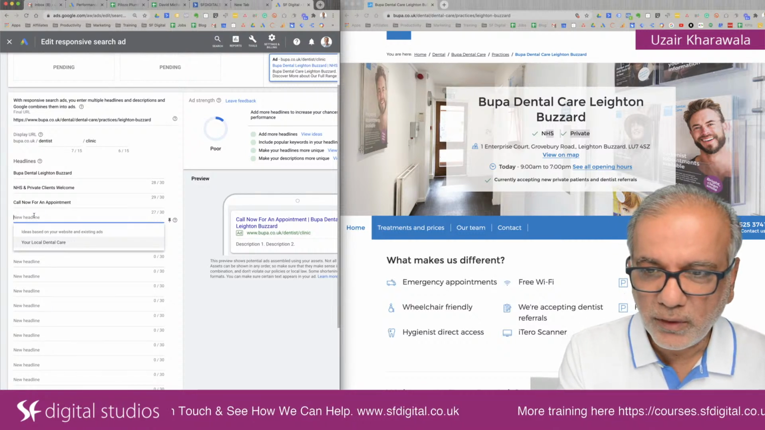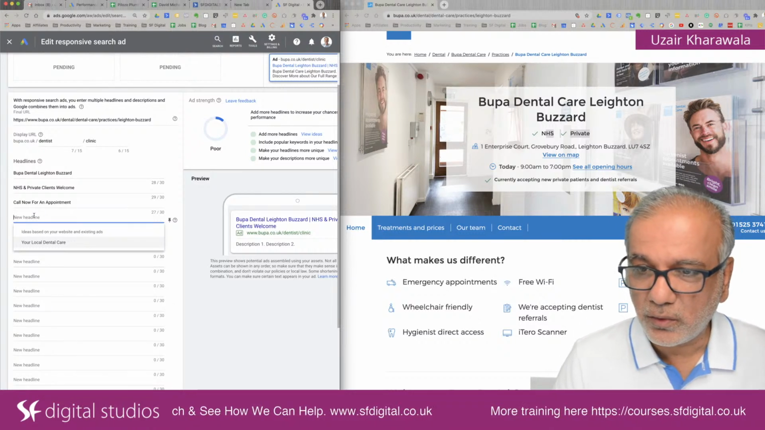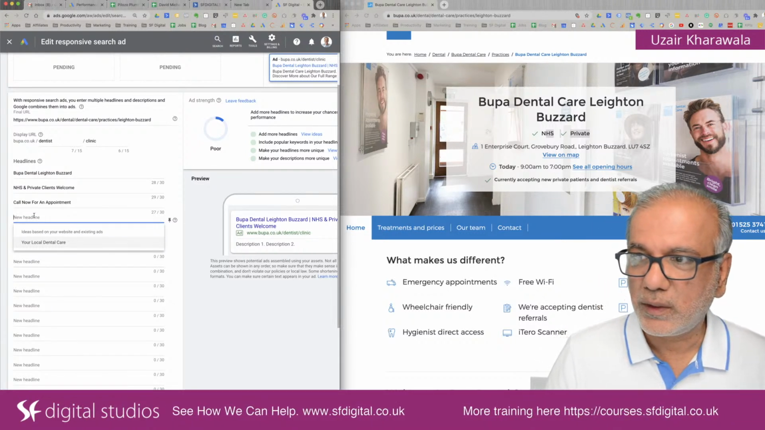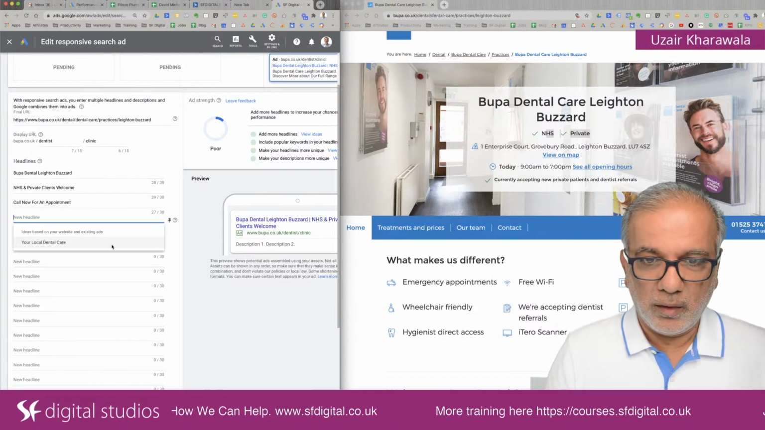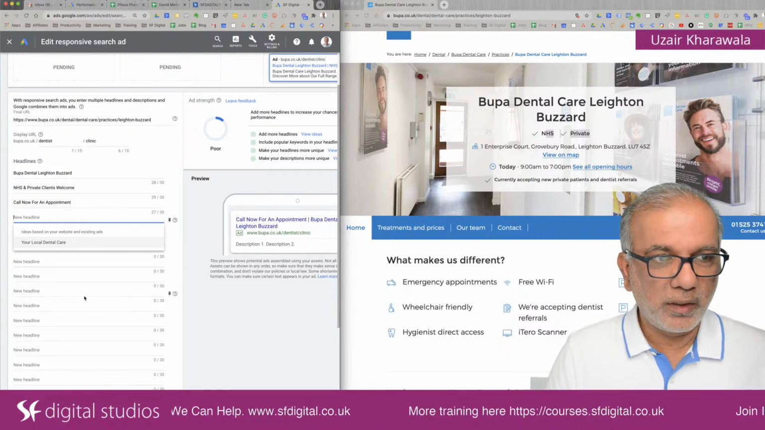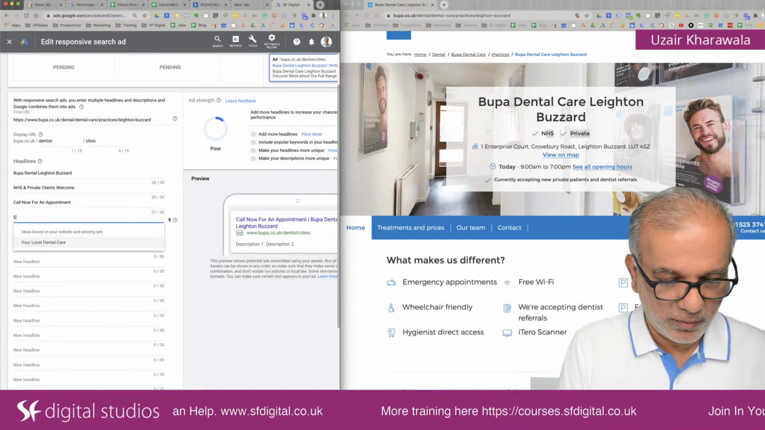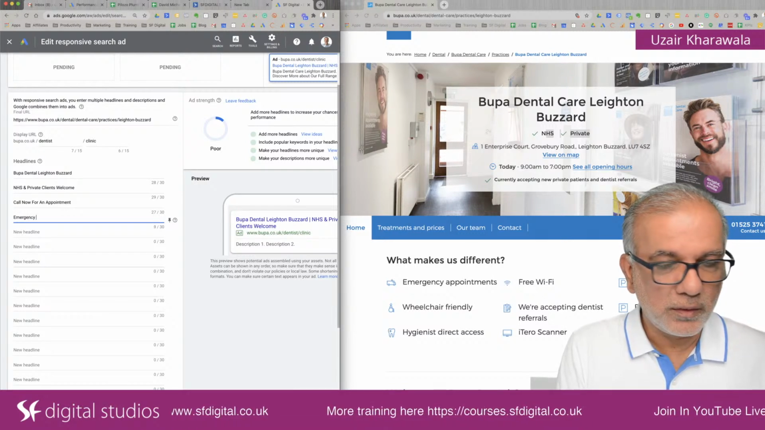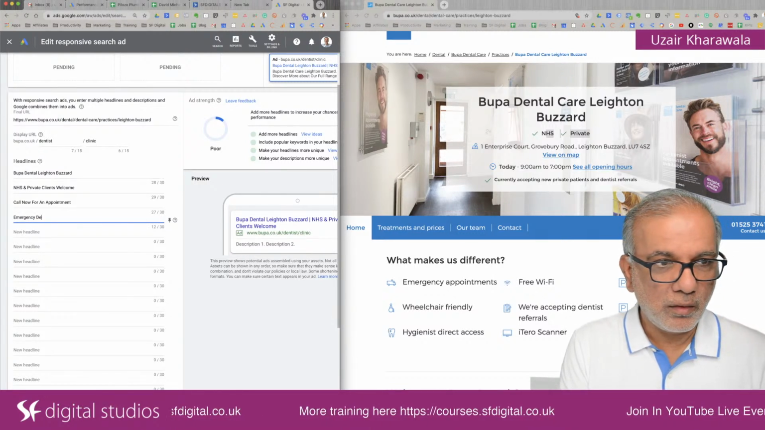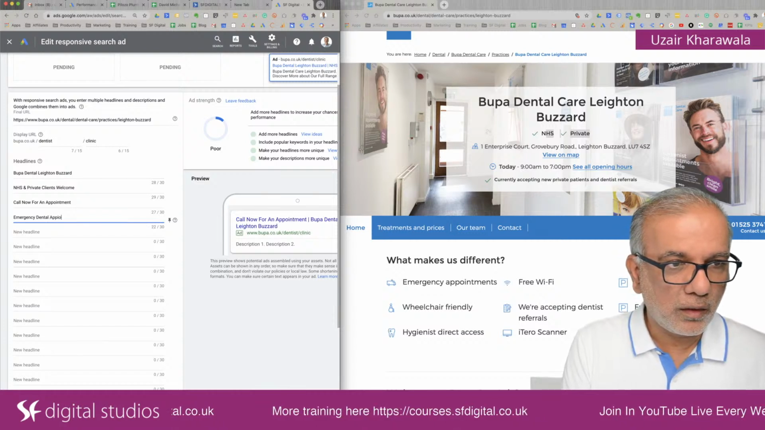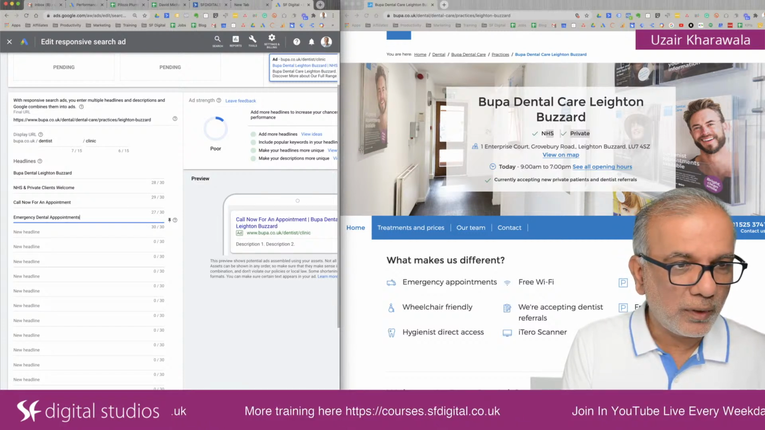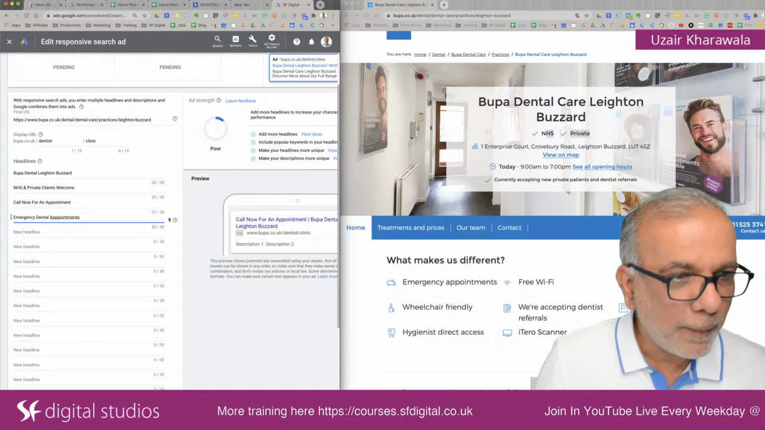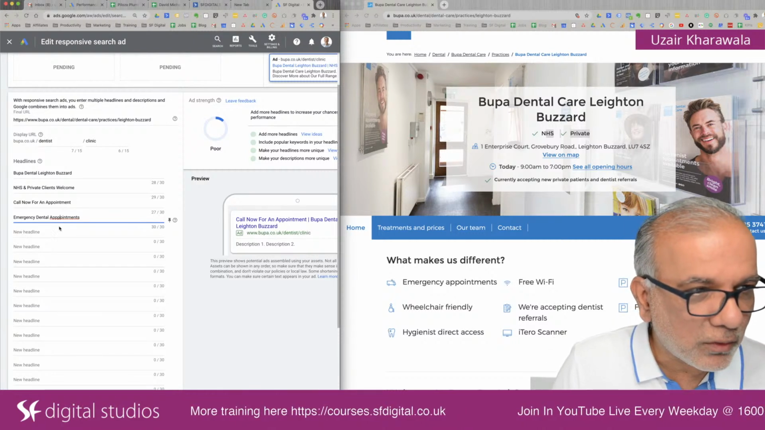What else is there? Free Wi-Fi, parking is good, on-site and on-street parking, emergency appointments. Okay, so that is very important. Emergency dental appointment. Perfect. Oh, I spelled this wrong.